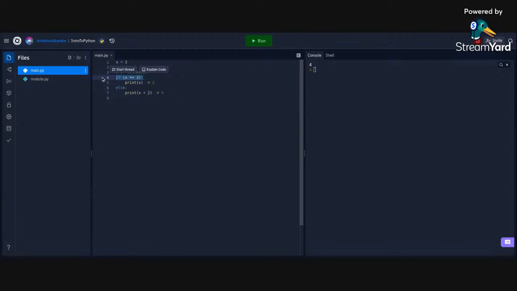If Python figures out this expression is true, it's going to run line 5. And if it figures out that this expression is false, it's going to run line 7. That's how an else statement works. So for right now in our example, x is equal to 2. So if x is equal to 3, this if statement evaluates to false.